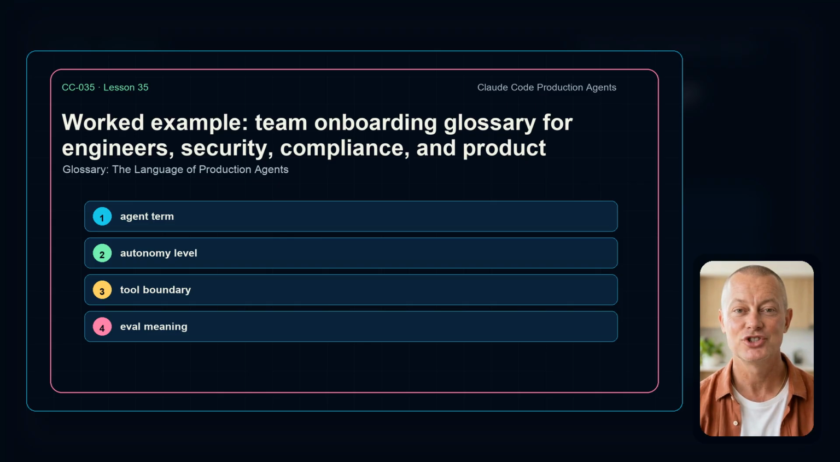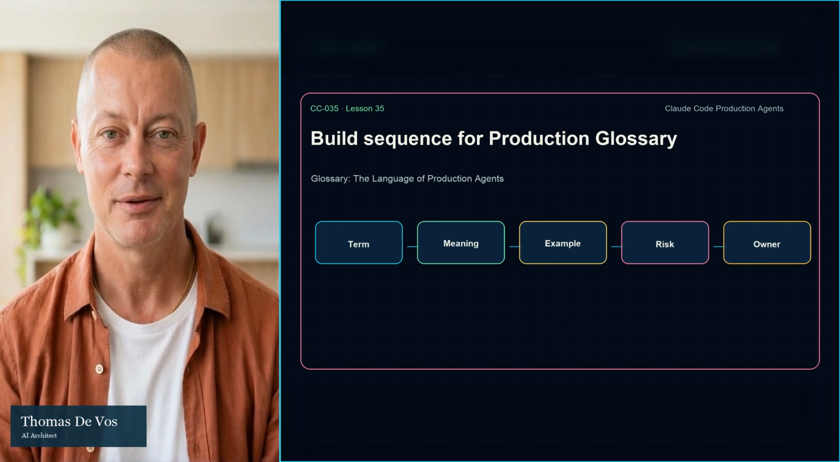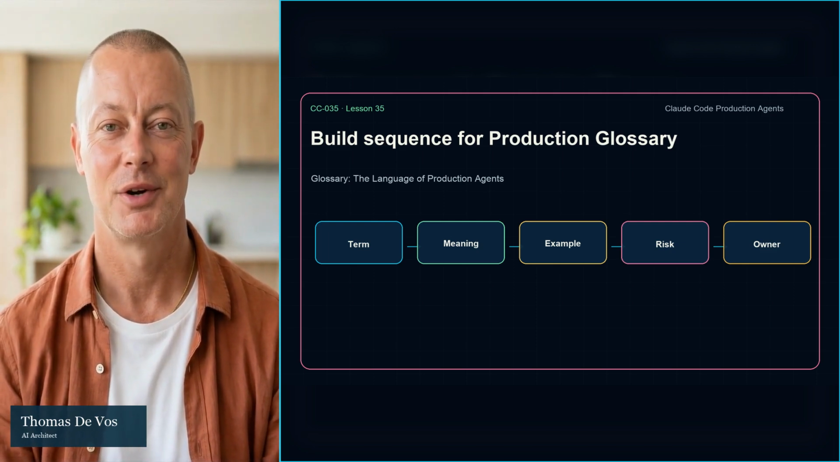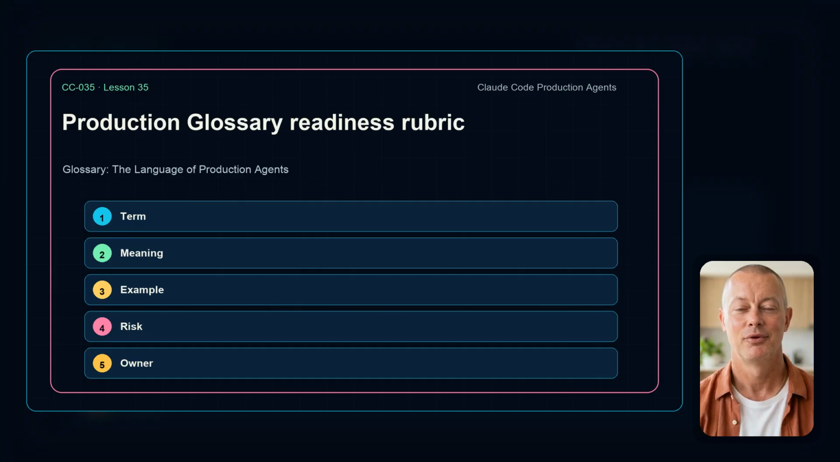The important pieces are agent term, autonomy level, tool boundary, eval meaning. The agent can accelerate work, but the operating model must make behavior visible. The build sequence is simple: define what can go wrong, define the signal, decide the release gate, assign ownership, store the evidence, review failures, improve the workflow, repeat. Use the readiness rubric: term, meaning, example, risk, owner. If a team cannot point to each part, the release is relying on hope. Hope is not an operating model.